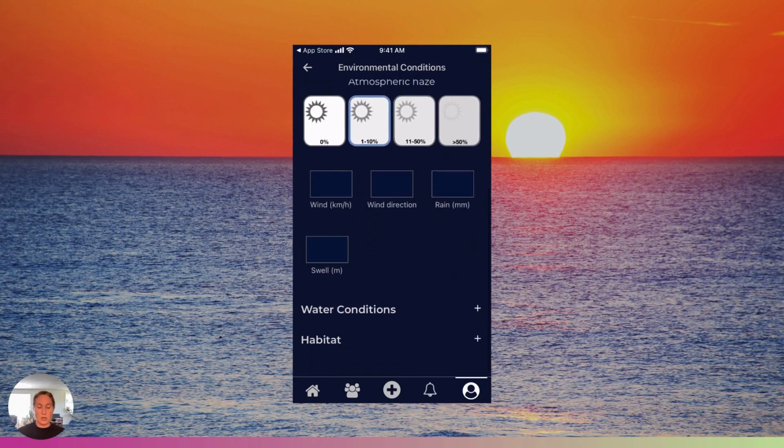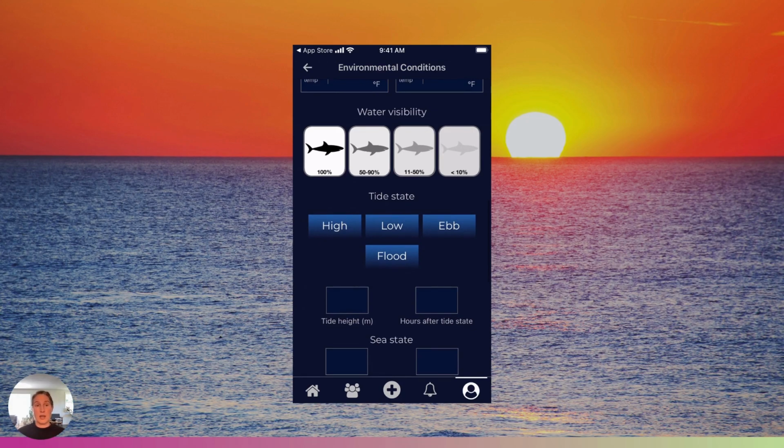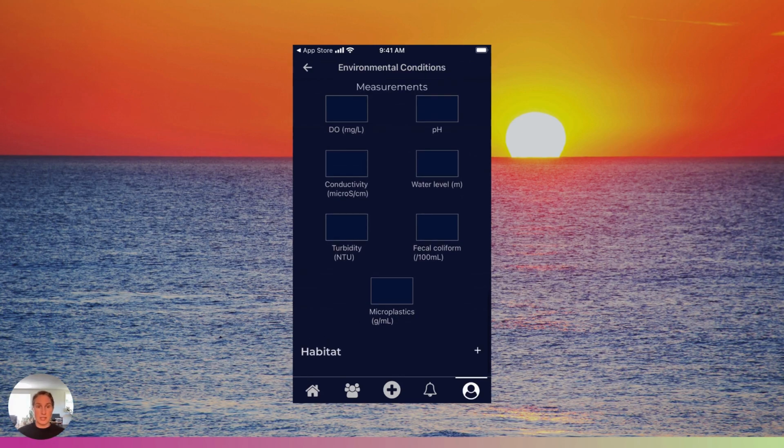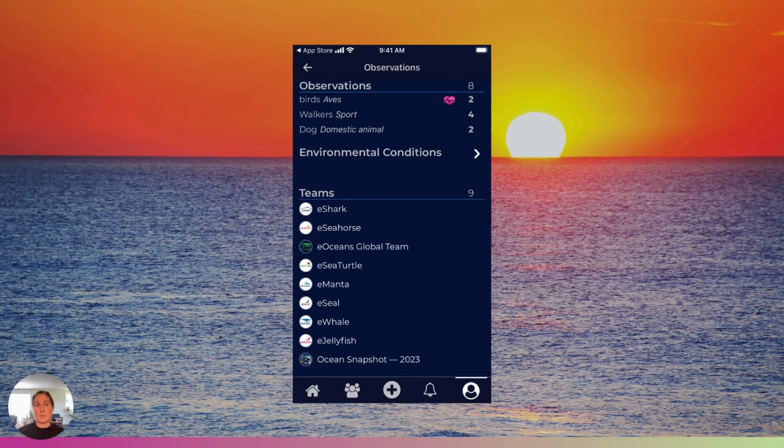Then there's water quality conditions. If I was underwater and I came up from a scuba diving or a snorkel survey, then I could also have added water visibility and other measurements if I had some tools for those, like microplastics, turbidity, water level, conductivity, dissolved oxygen, pH. Okay, going back, the last part of my observation tells me which projects that single observation went to.